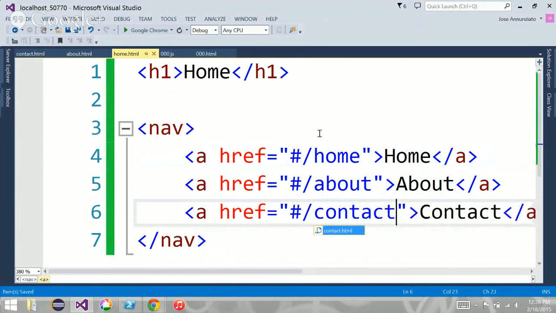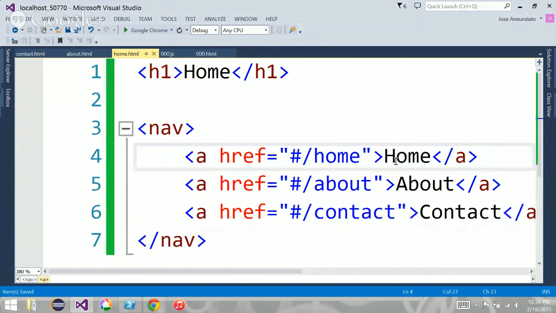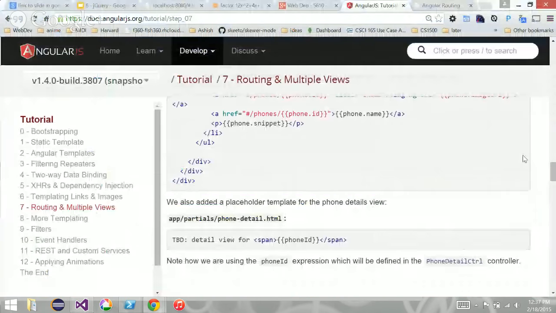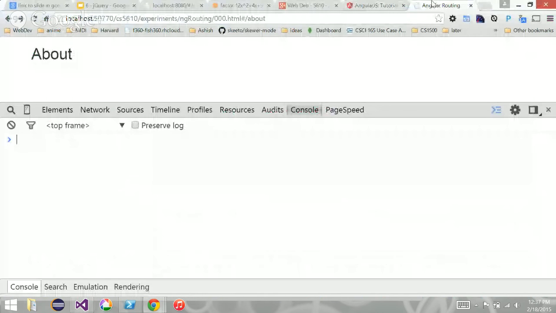So notice that our page is not aware of any other pages. It's just notifying the event: hey, they clicked on this, what should happen? I don't know. So the pages are independent of each other. If I go back to home, notice that the forward and backwards still works. So the back buttons and the forward buttons work.